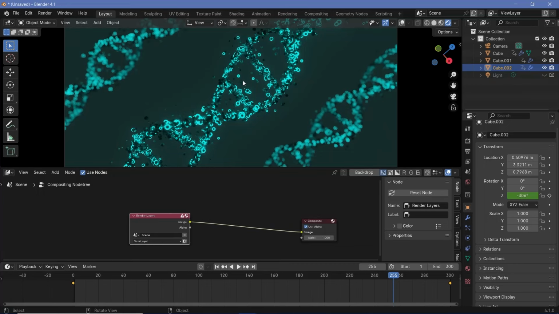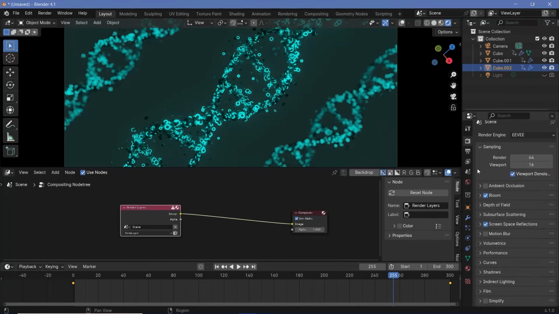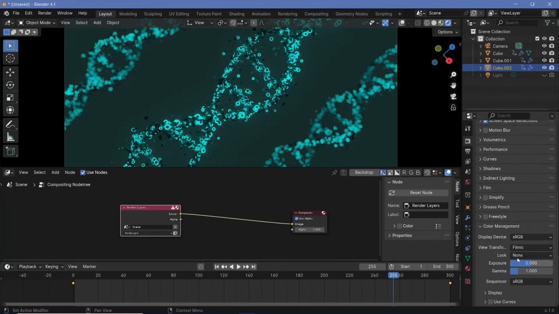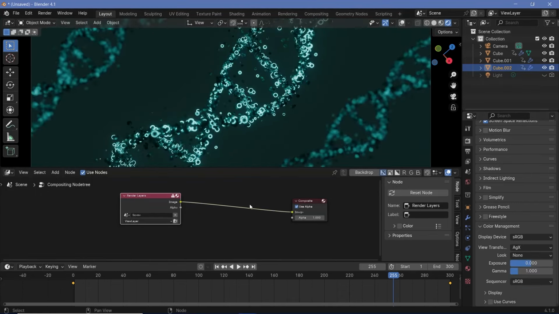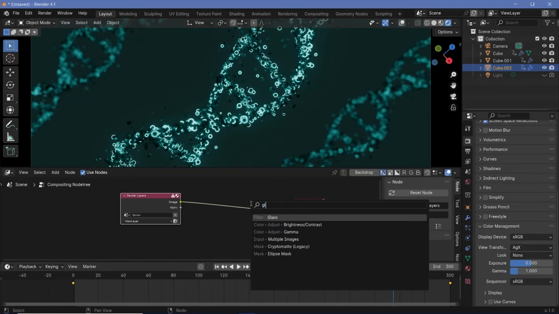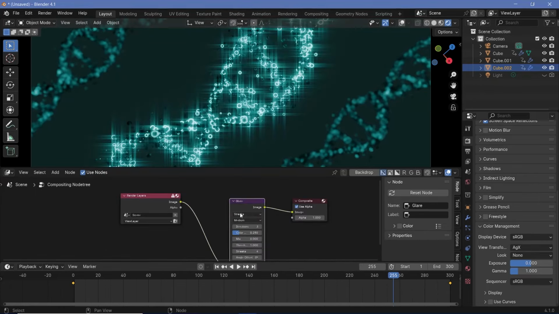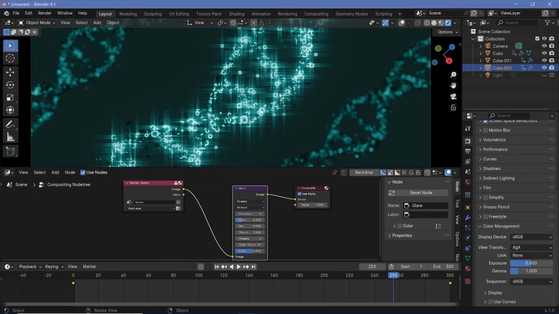Now the first thing that I want to do is add in some amount of streaks for the brighter objects. And also I'm going to go over to the render properties and change the color management from filmic to AGX so that we get a much nicer representation of the bright colors. Then I'll press Shift A and search for maybe a glare node. Now I'm going to change this so that we get a much lesser effect.